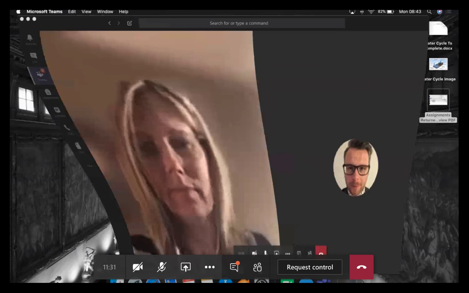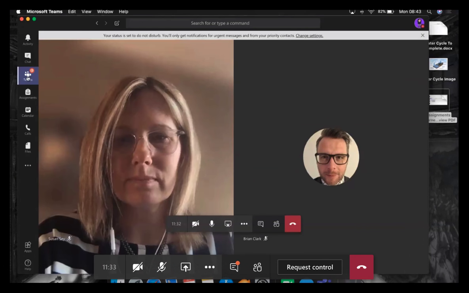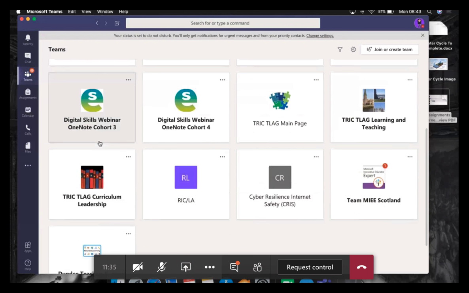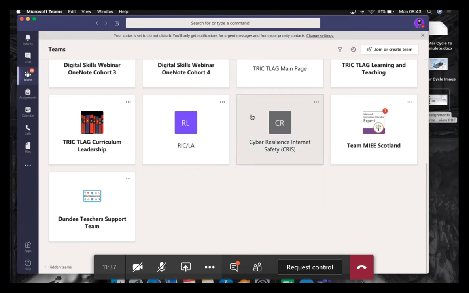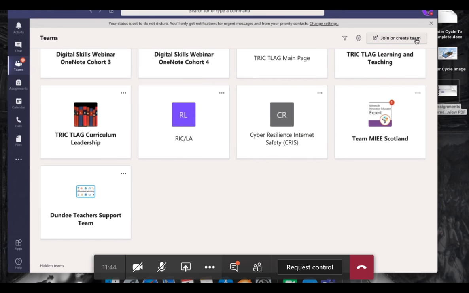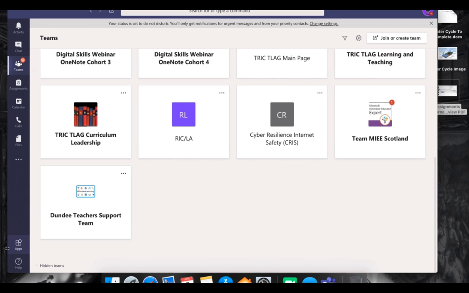Good morning, everyone. So what we're going to do is start from the beginning and create a live team within our Teams app. To do that, we can go up to the top right-hand corner to select Join or Create Team. On some of your devices, you may also find this icon at the bottom left corner, depending on the dimensions of your monitor or the device that you're using. However, normally it can be found at the top right corner.